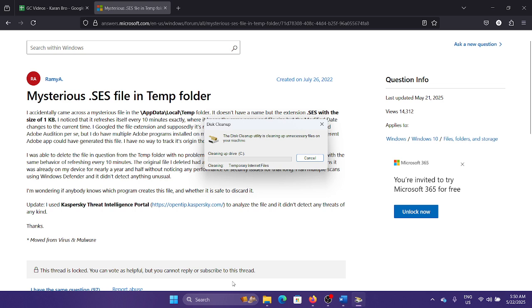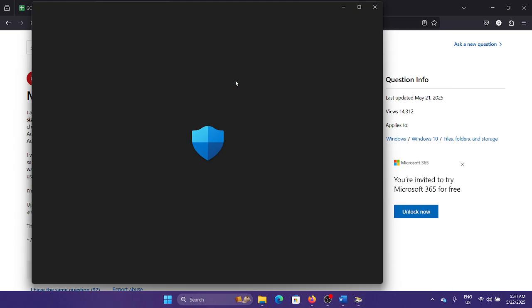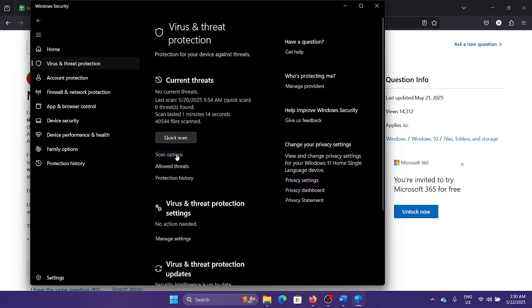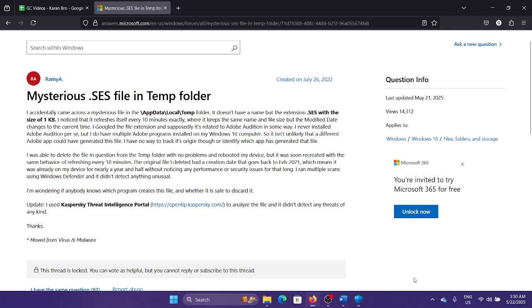Or the last option will be to run Windows Security. So search for Windows Security in the Windows search bar and go to Windows Security. Go to Virus and Threat Protection, select Scan Options, Full Scan, scroll down and select Scan Now.